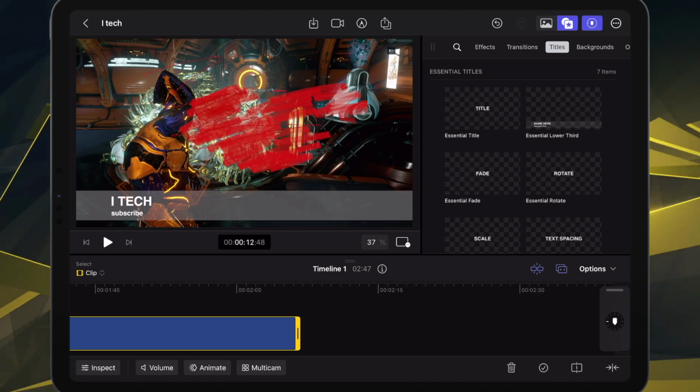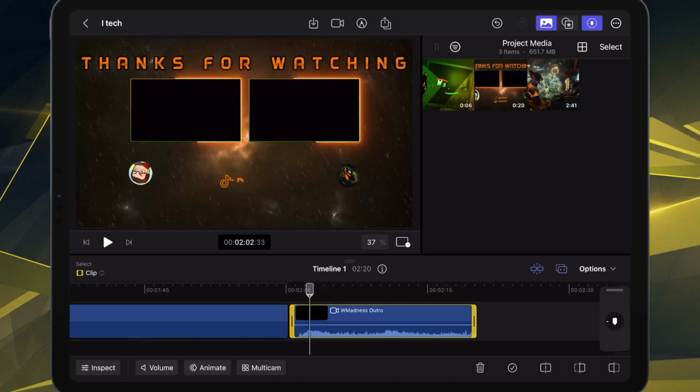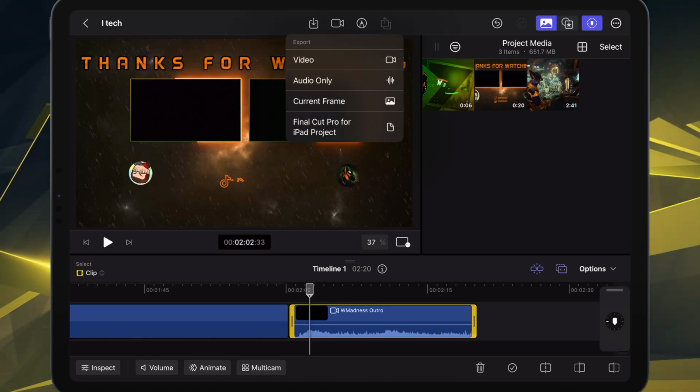We're going to make it so it is 2 minutes. Yeah, there we go. Perfect. And that's how you edit on there. Now we're going to render it out right here. We can render it as a Final Cut Pro project for Final Cut Pro. So keep in mind, that is an option.